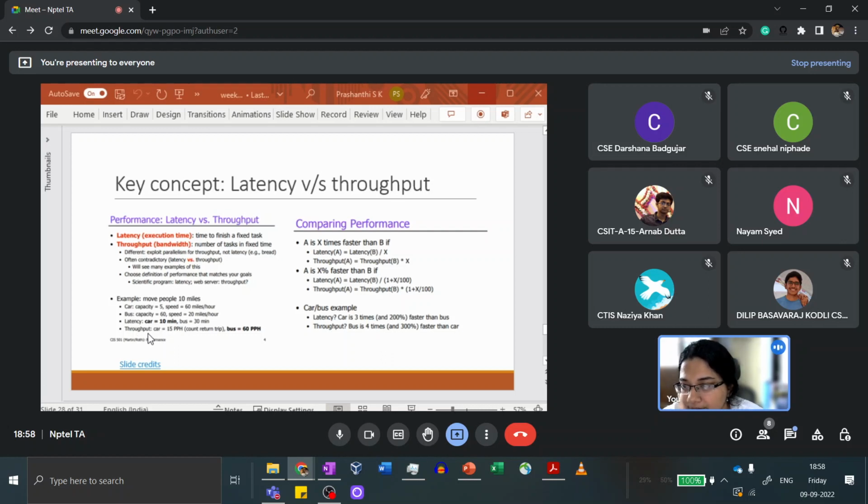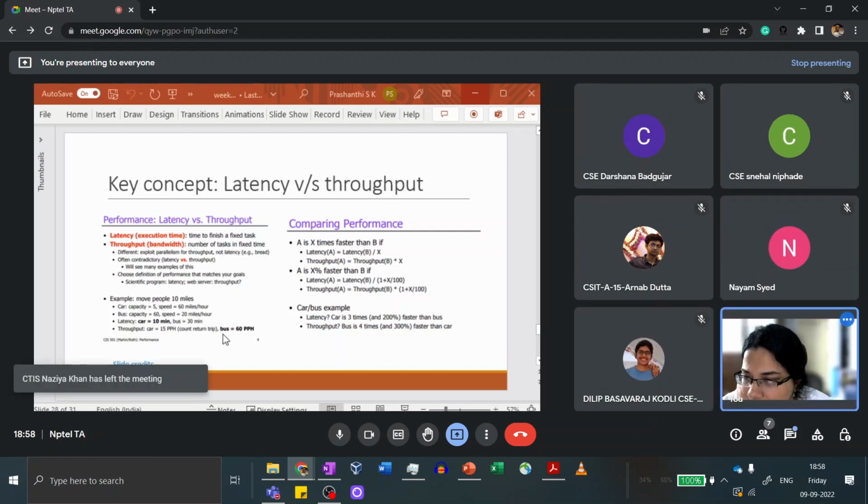Now if we talk about throughput, it's how many people a car is transporting per hour, which is 15, right? Whereas if you talk about a bus, it is 60 people because a car takes 10 minutes and it transfers 5 people. Okay, so here you're counting the return trip. So I'm sure you guys can work out this math and come up with this number 15. But this is the difference. This is the throughput. So how many people are you transporting? And in a bus that comes out to be 60.